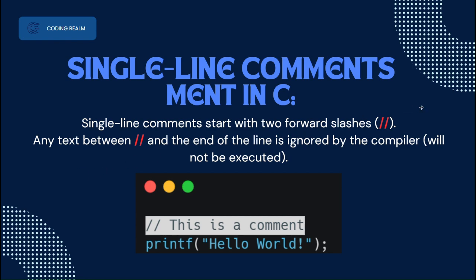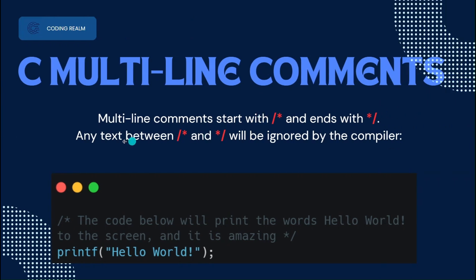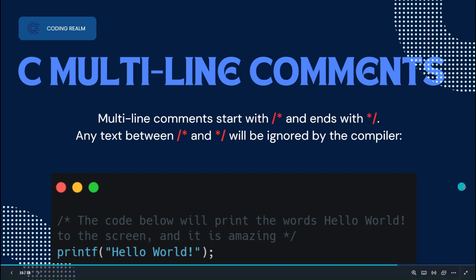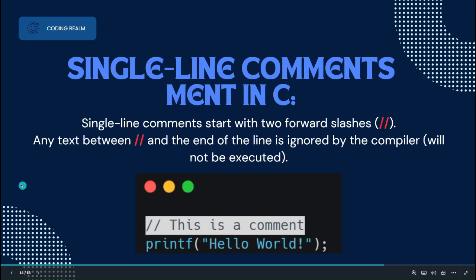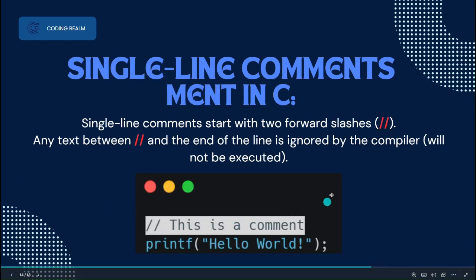We have another way to write a comment in C like this. It's a multi-line comment that starts with slash-star and ends with star-slash. Any text between these will be ignored by the compiler and will not be executed. This is an example: this is a comment, and this is a comment also.